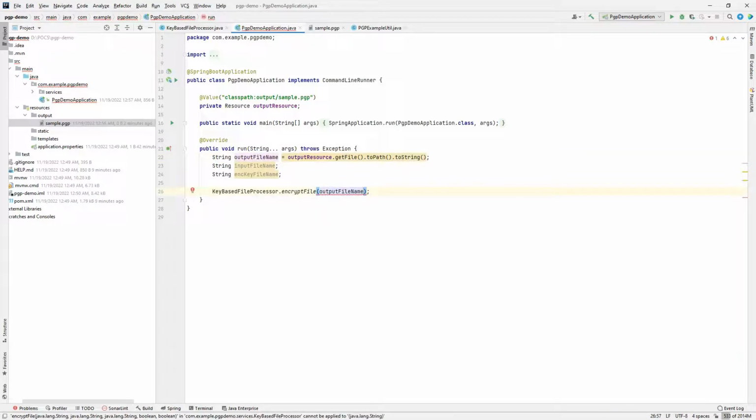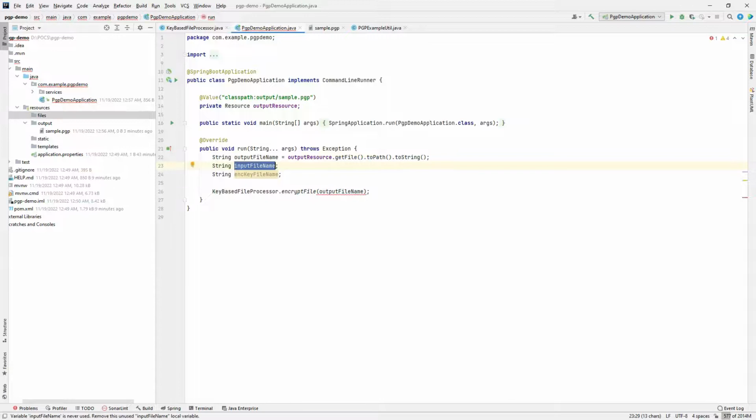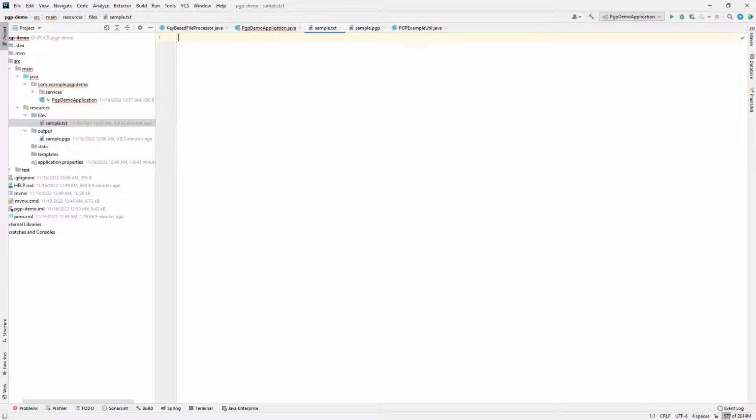Similarly, we also want to pass an input file, which means we have to provide an input file. I'm going to create a directory called files and give an input file which is sample.txt. And I have to put a message in here for encryption. So this is a test message. This is the message I want my application to encrypt. So I save this message into a file called sample.txt and put it under files.